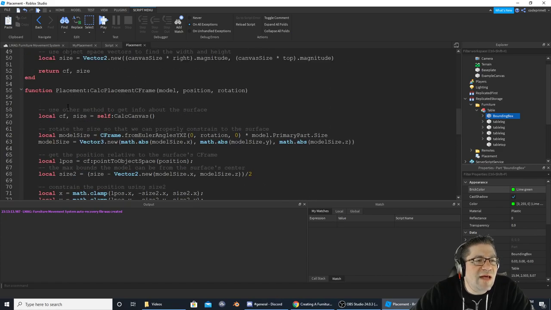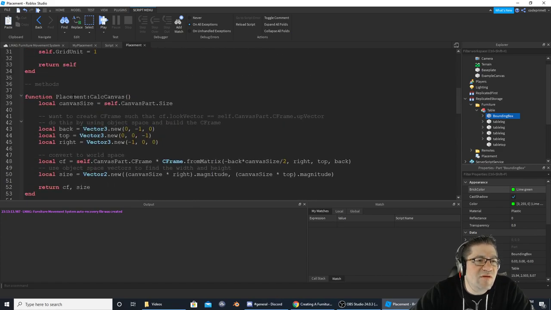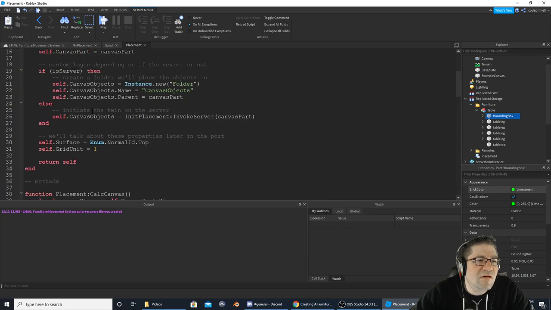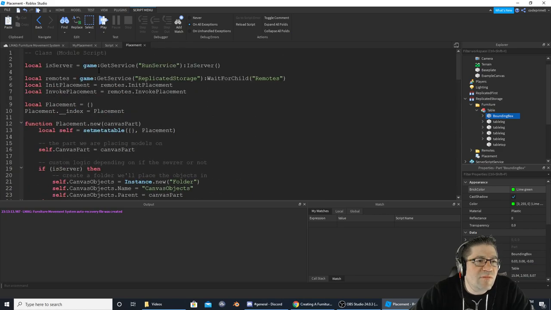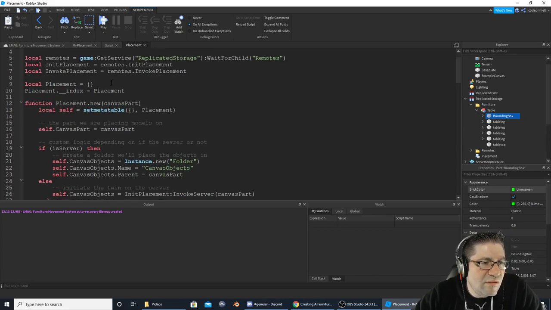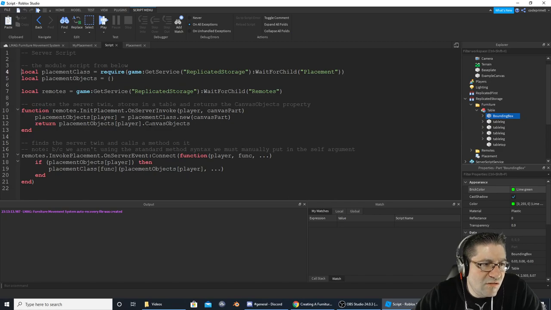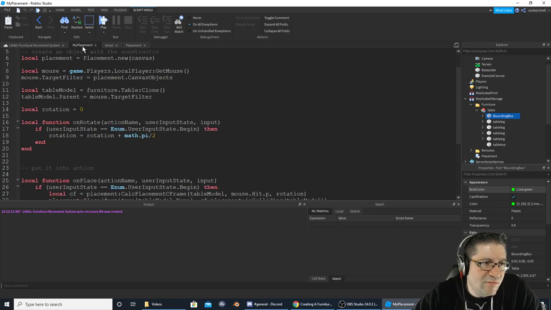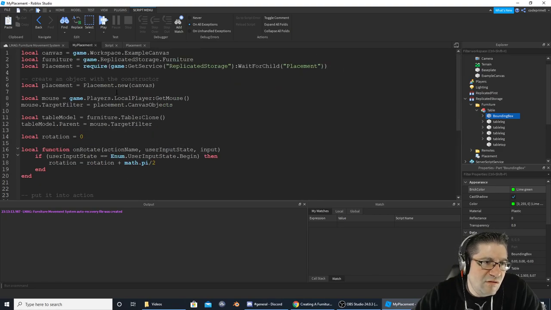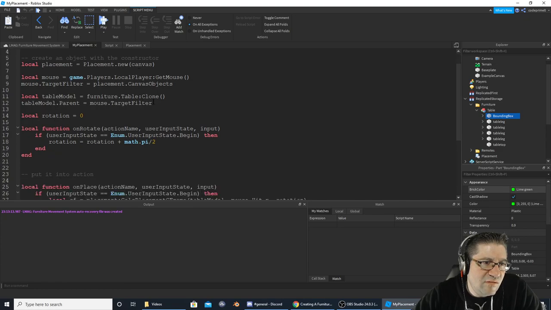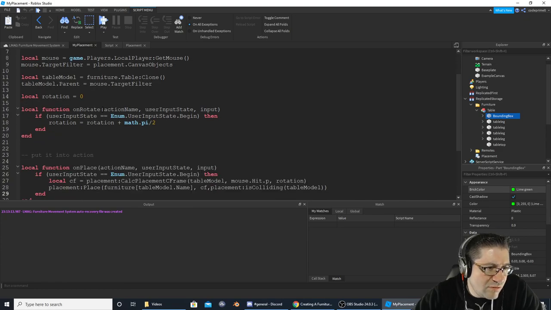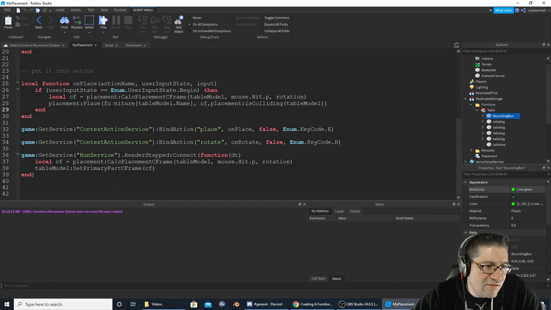So where's the movement at? This is the placement calculator. This is the placement.new. Where's like the mouse move? Hold on, was this it over here? Shape placement. Get server replicate placement. My placement equals placement. On rotate on place. There we go.